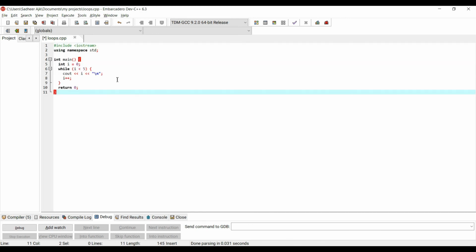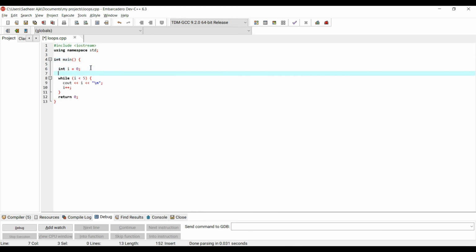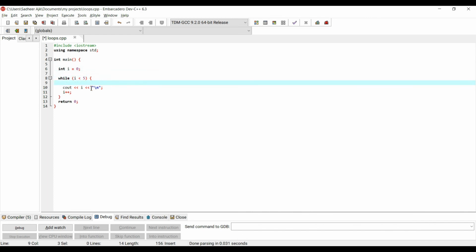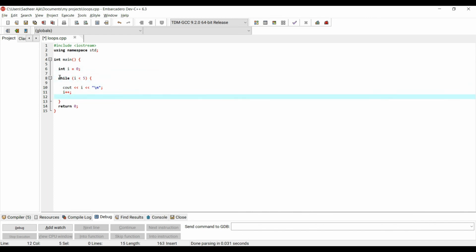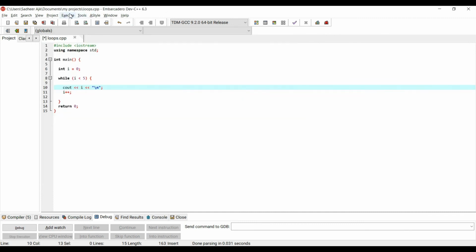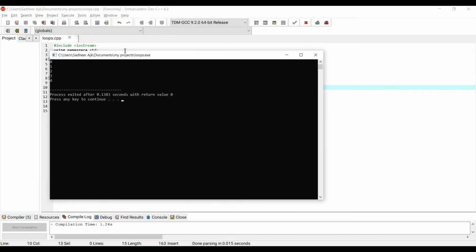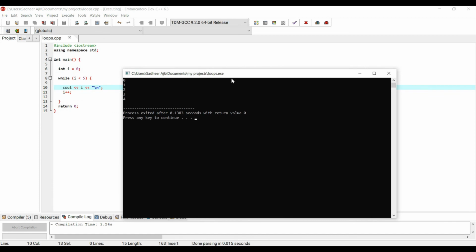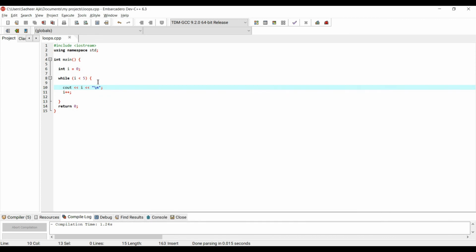For example, we have a variable of type int, i = 0. We are performing a while loop on that. We type i < 5. Until i < 5, cout i, then take the increment on that. Here you can see 0 to 4, as i is less than 5, so it will run 0 to 4. This is the while loop example.